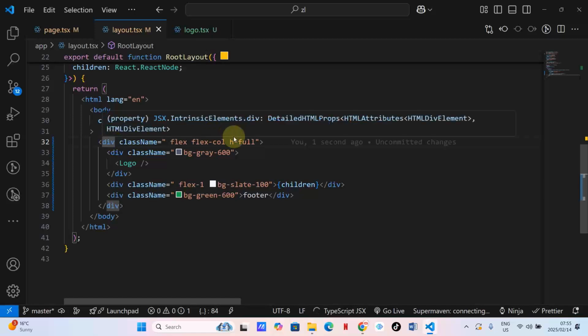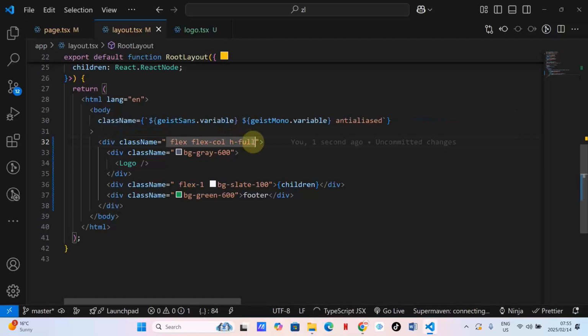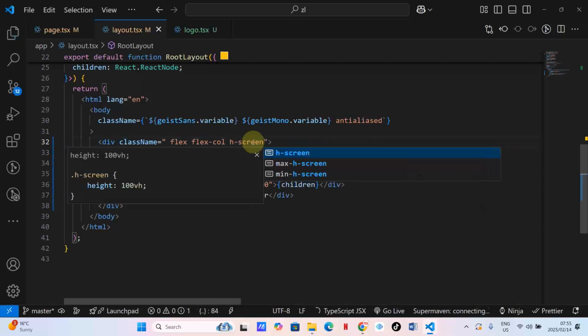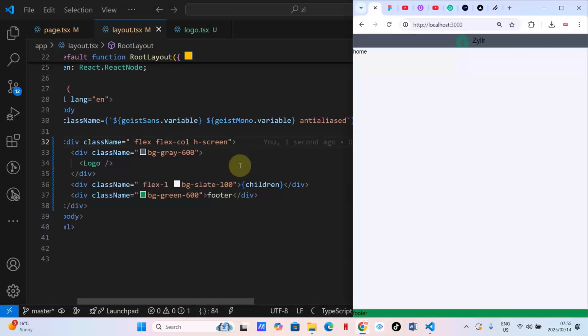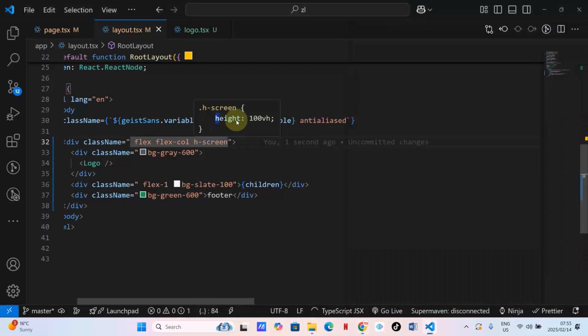Let's see, this doesn't really want to. That's not a problem. Let's then give it a height of screen. As you can see now, that is a height of screen. It's 100% viewport height, more like fitting the whole screen. Check here, the actual CSS style is height 100vh. So now that's why this can.